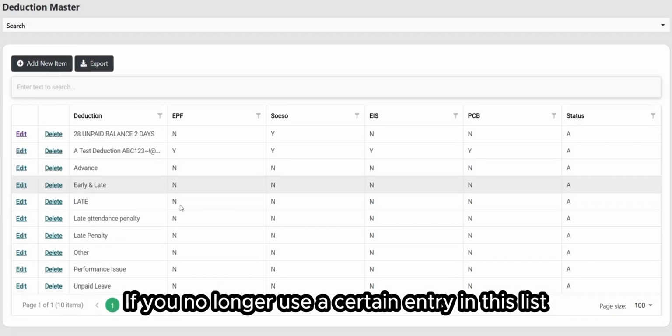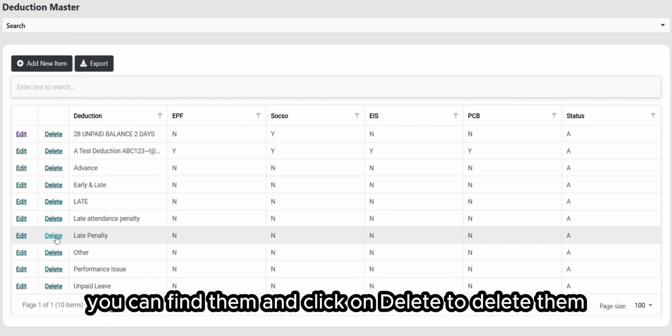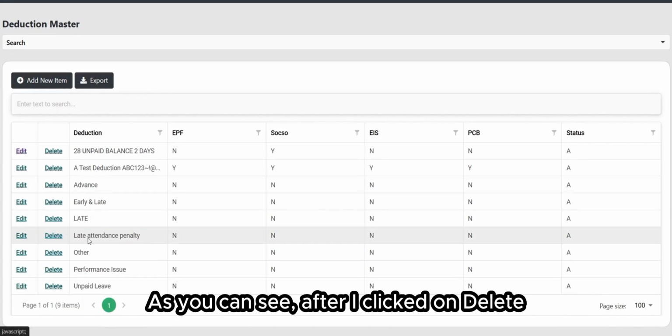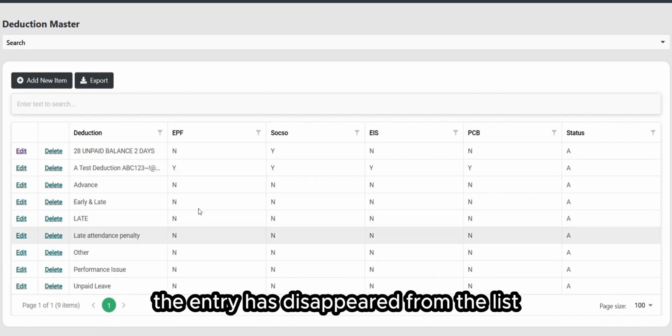If you no longer use a certain entry in this list, you can find them and click on Delete to delete them. As you can see, after I clicked on Delete, the entry has disappeared from the list.